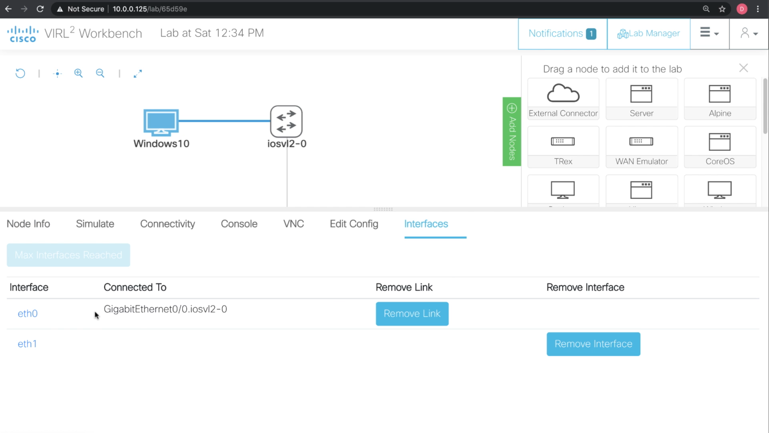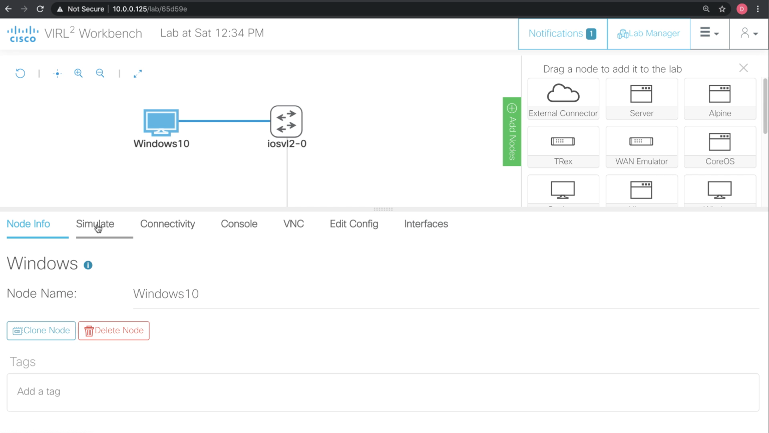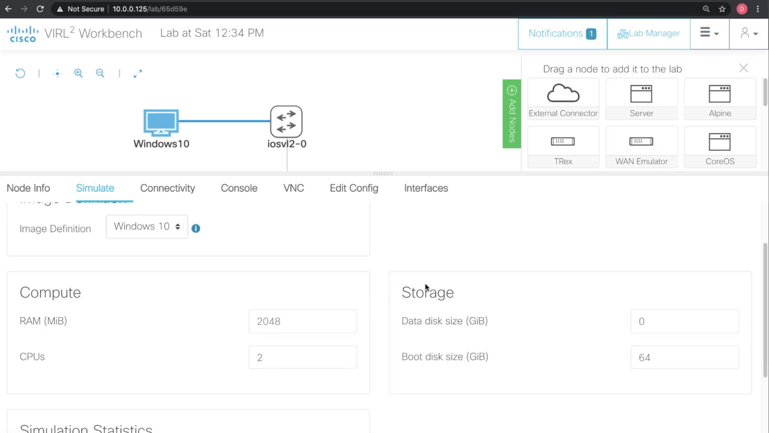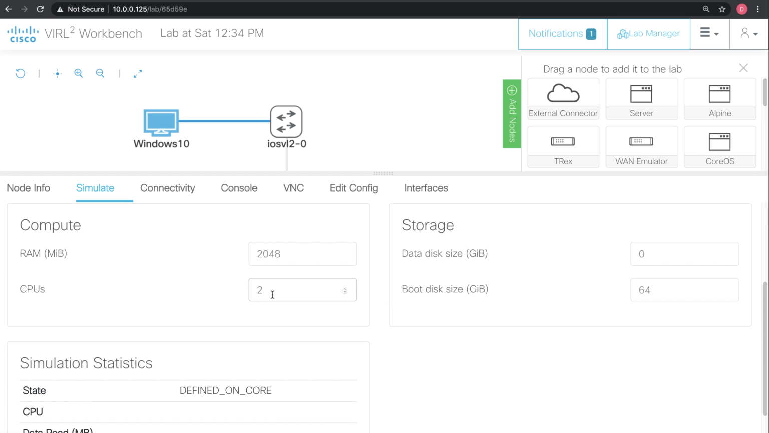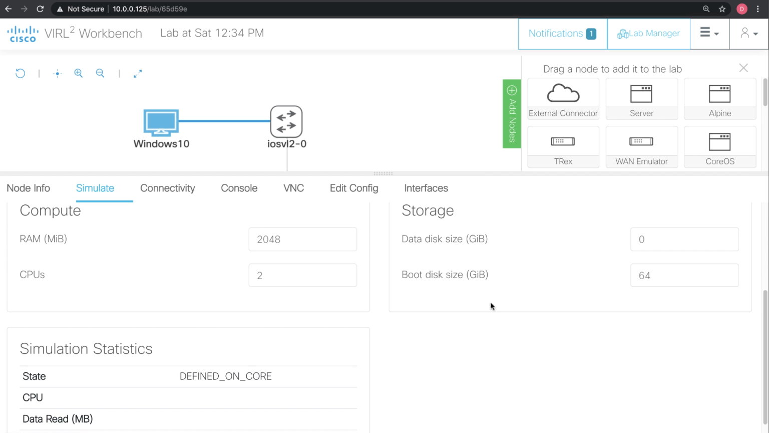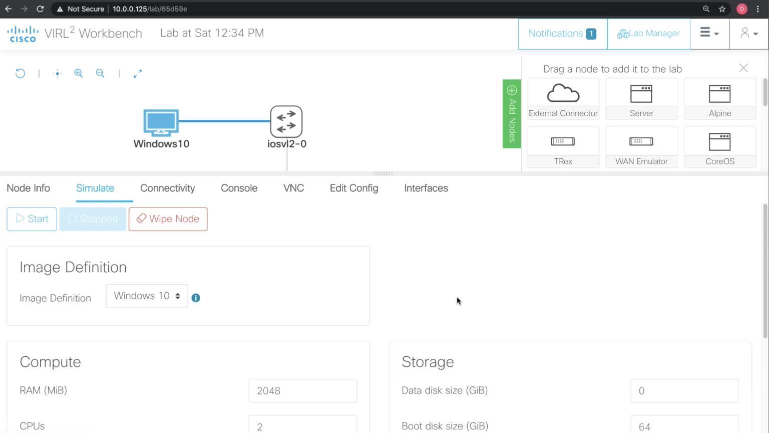Under interfaces, we can see that Ethernet 0 is connected to the switch. Other interfaces are not currently connected. Under simulate, this is where I want to start it up. We can see that the image definition is Windows 10. I can see the RAM and CPUs. You could change that if you wanted to. You could also change the storage, but notice it's inherited everything from our node definitions.